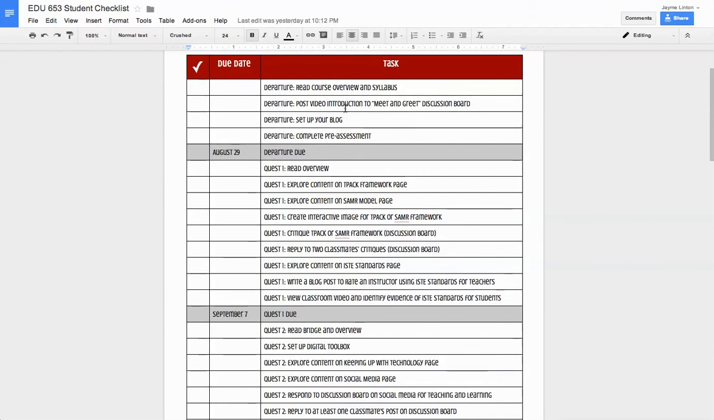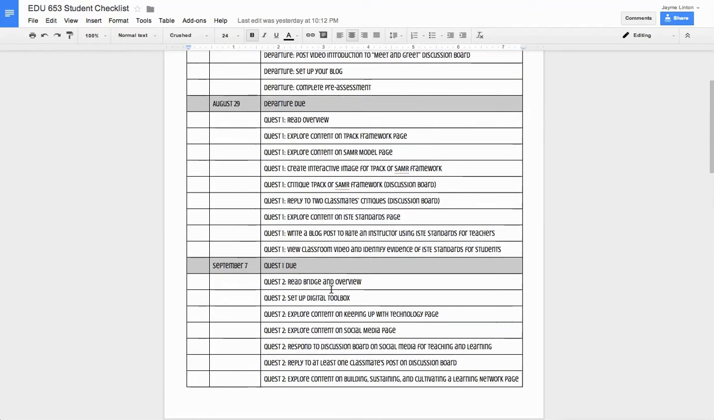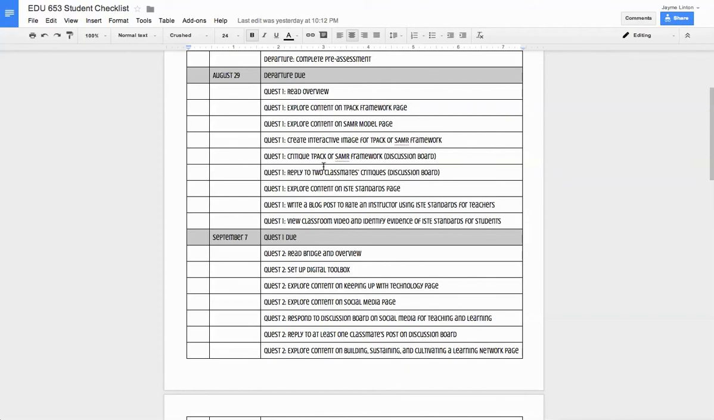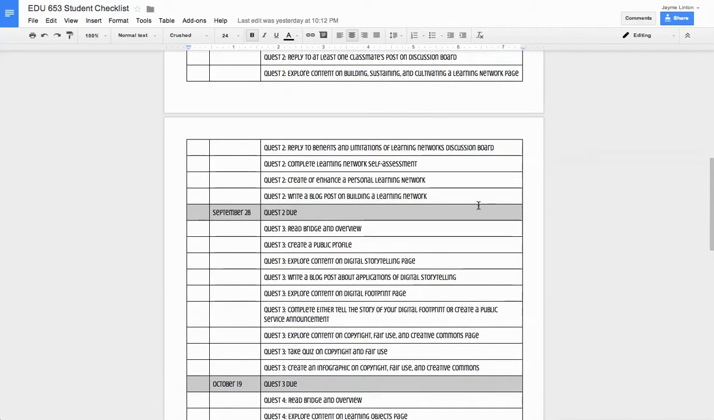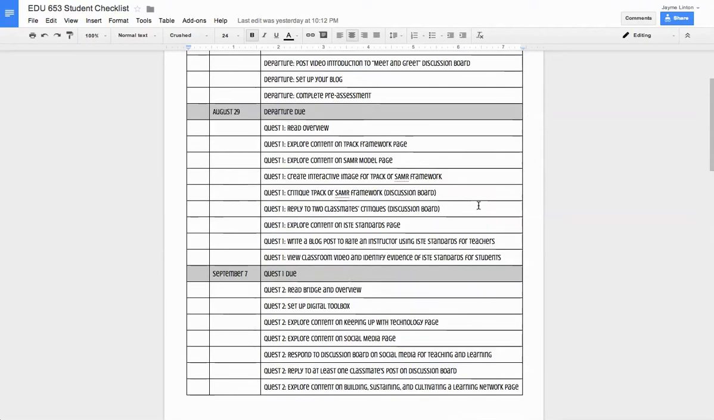I want you to read the syllabus. You're going to set up a blog. You're going to do the meet and greet discussion board, and you're going to take a pre-assessment. All those things need to be done by this date. And then all of the Quest 1 tasks need to be completed by this date. So you'll see these dates here will help you stay on track with due dates for the course.